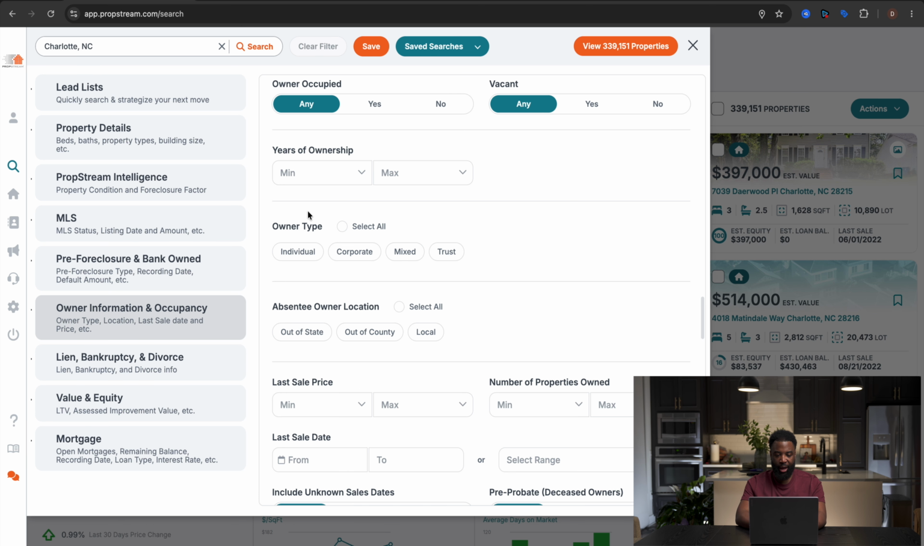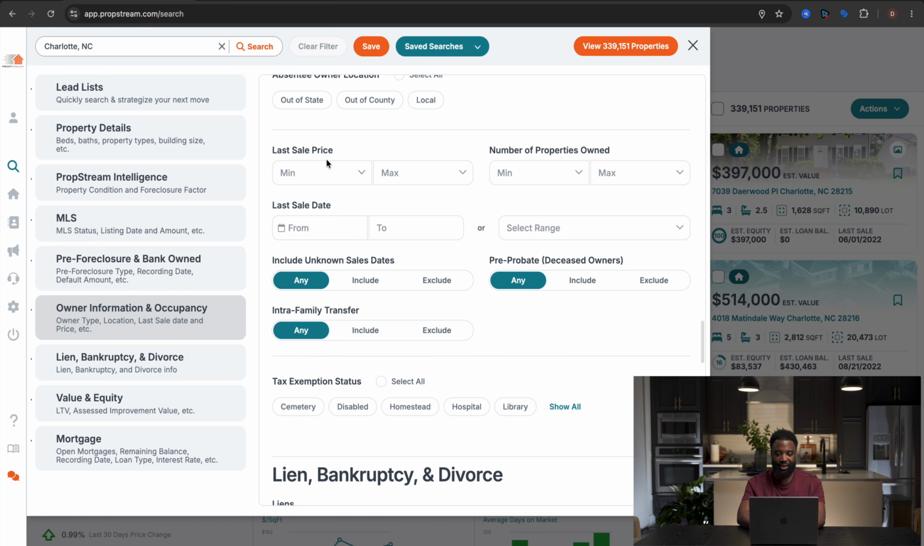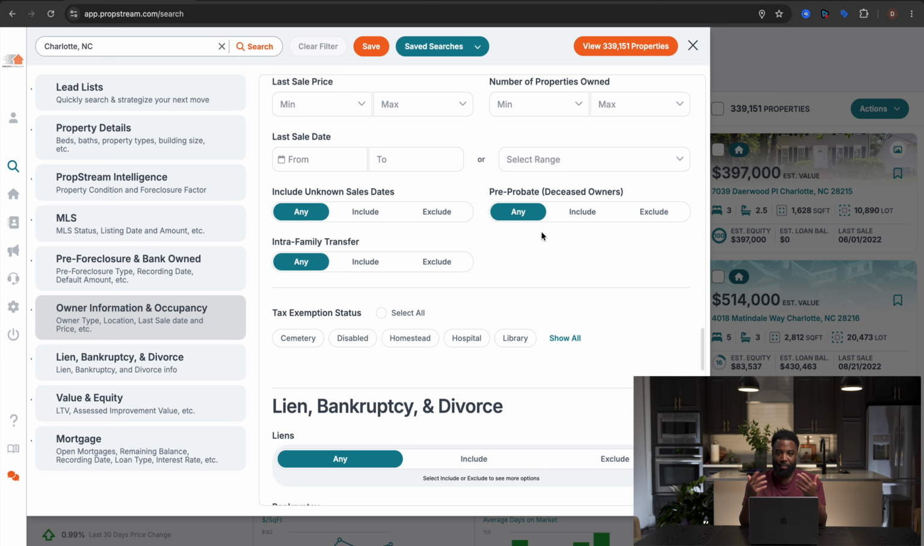Here you also can select the owner type. You have individual, corporate owned, mixed, trust, and you have absentee owner location. So if you want owners that are out of state, out of the county, or local, you can choose that. There are so many different options for how you can build lists with these filters. Last sale price, pre-probate. It may be best to go to the courthouse and grab that data, but if you just want to get into a market quickly and go after certain types of lists, you can actually do that. Intra-family transfers.